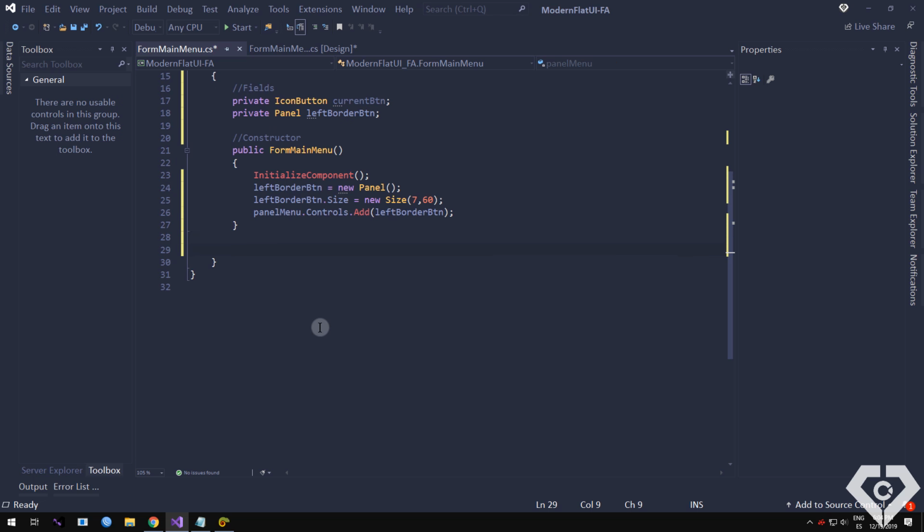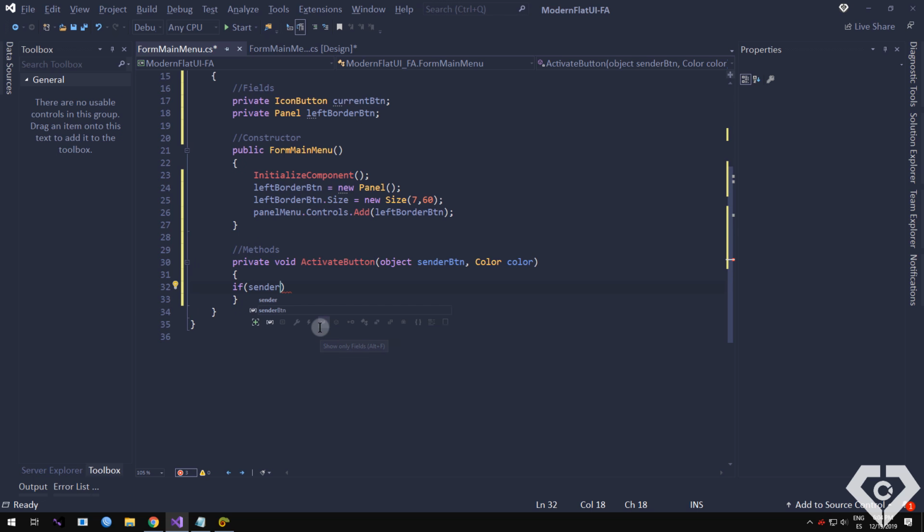Well, now we create the following methods. A private void method to highlight the active button, with parameters an object of the sending button and a color. We create a condition to verify that the button is different from null. First we assign the current button with the sending button. For this it is necessary to convert the object to the same type of button.